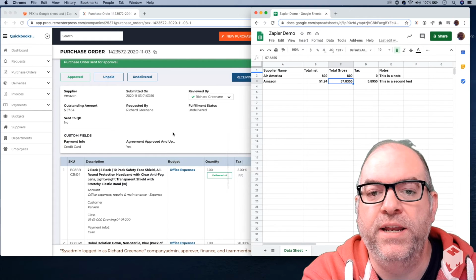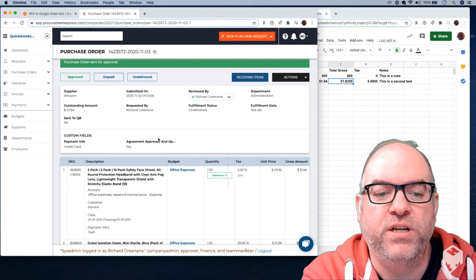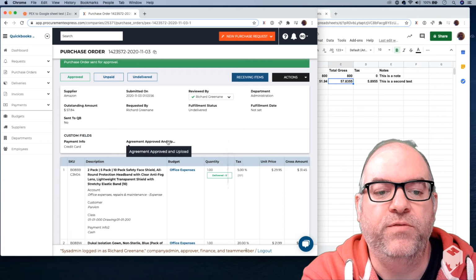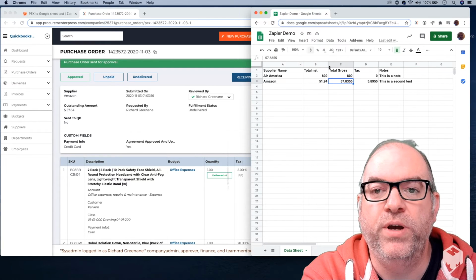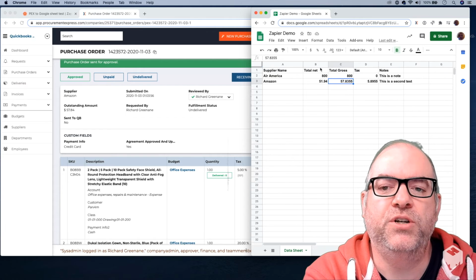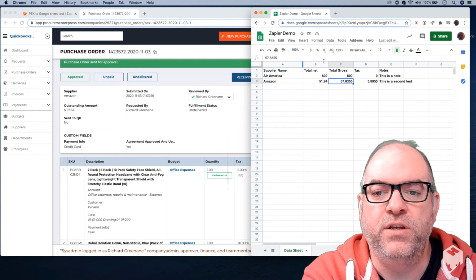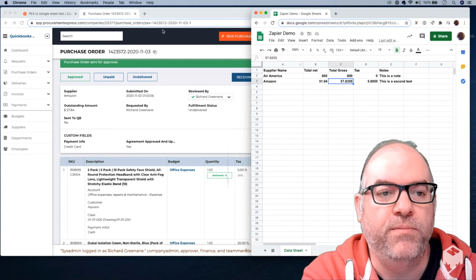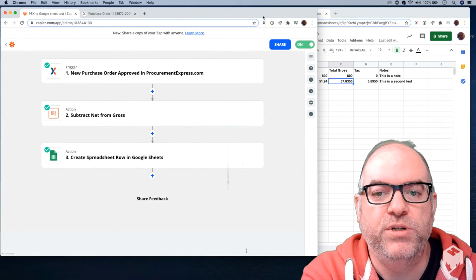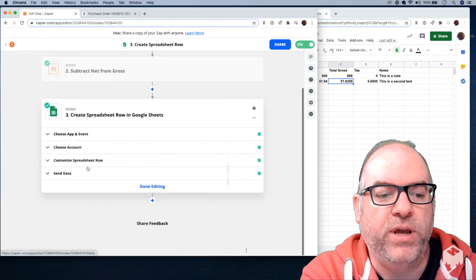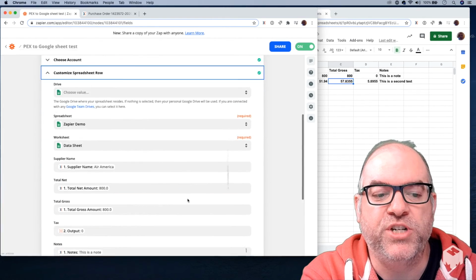One final thing to note with Google Sheets and so on: what happens if you've forgotten a particular header? So you want to take some information like this custom field here, agreement approved and uploaded. Maybe that's a custom field that you want to put into here, and you say, oh, I should have added that as an extra field or an extra header field in here. Simple, very easy to do.